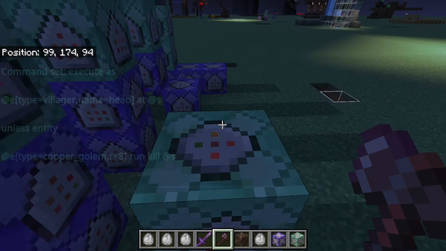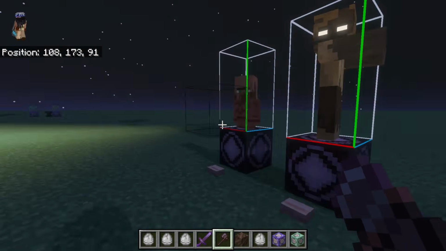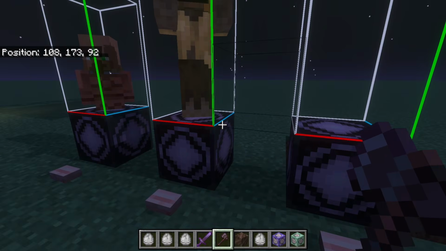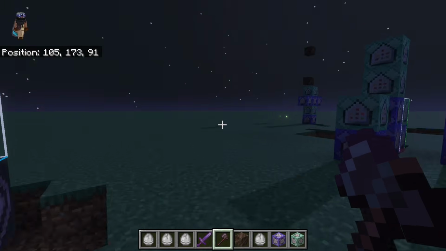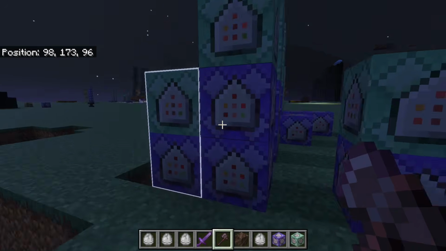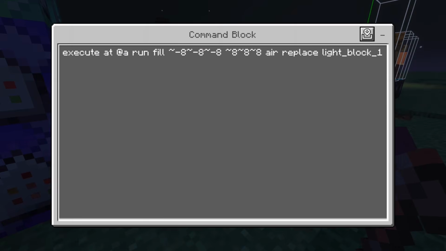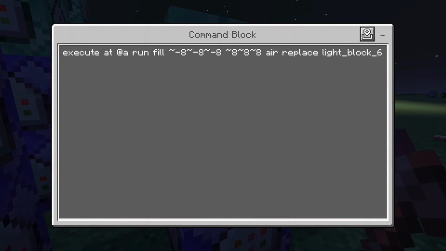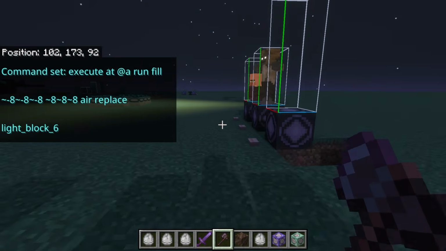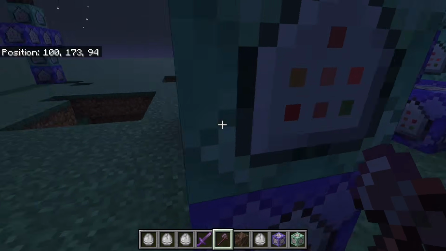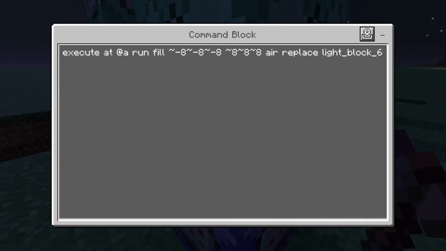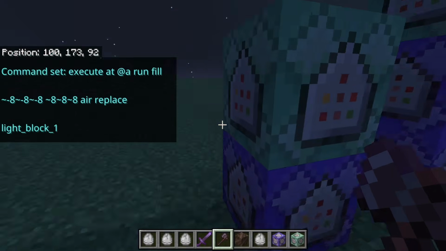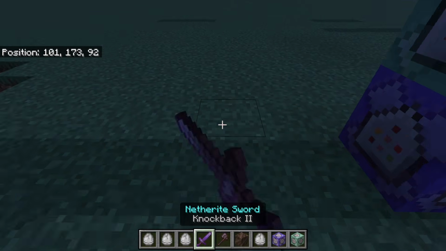Now these 2 commands are replacing the light blocks in your world, and this is just because light blocks are not an achievable item in survival, and they cannot be gotten rid of in survival. So generally it's best to not have them just around. So this is replacing light block 1, and this is replacing light block 6. Those are the 2 we use. If you use any different levels, you need to make sure that you add 1 for those. The 6 is for the villager, and the 2 is for the parched. Sorry, not 2. 1 is for the parched.